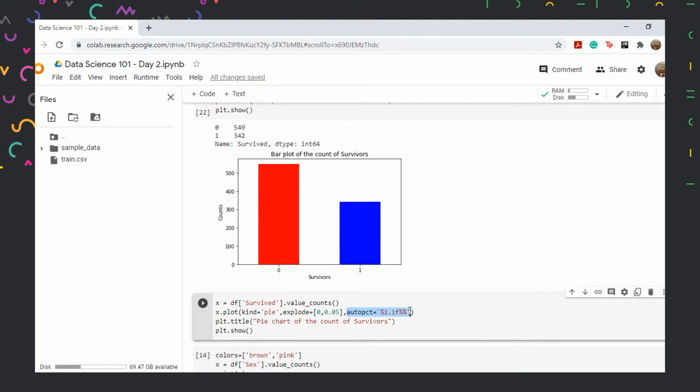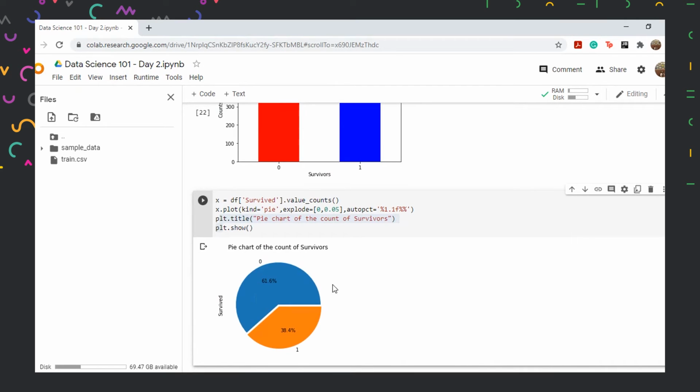Now this command will show the percentage of the people who survived and the percentage of people who did not survive on the pie chart itself. So again, we're giving the title here and we're showing the plot. So as you can see, this is 0. So 61.6% of the people did not survive, while 38.4% of the people survived. So that's what this does.